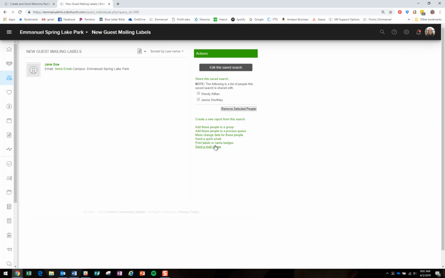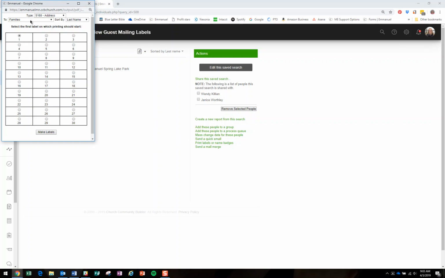This allows me to come over to print labels or name badges, which using some of our Avery label making, you're able to print off those labels to have the address for the family or the primary contact, but we'll just leave families there and be able to print that off.